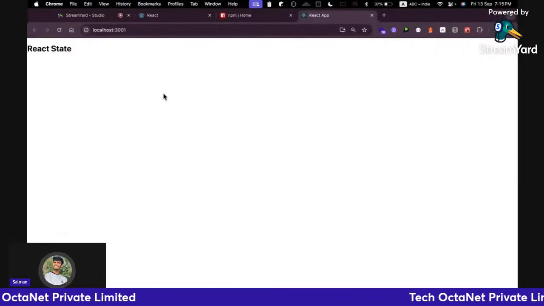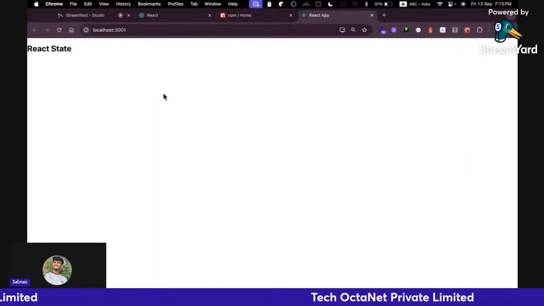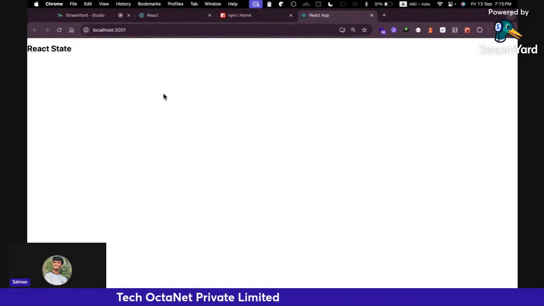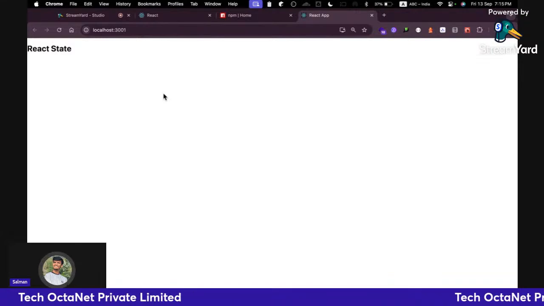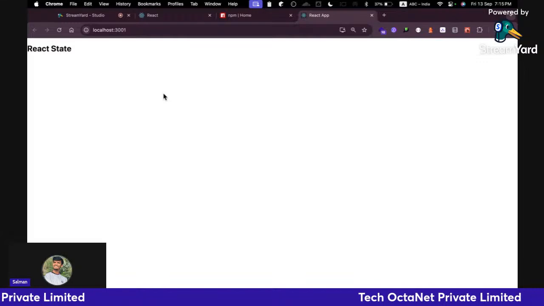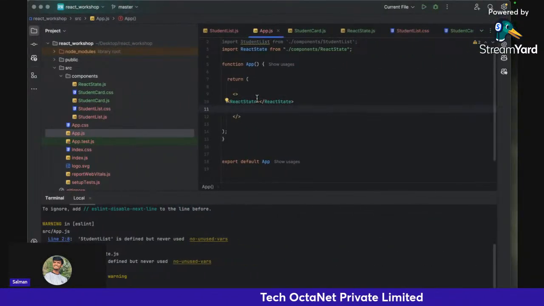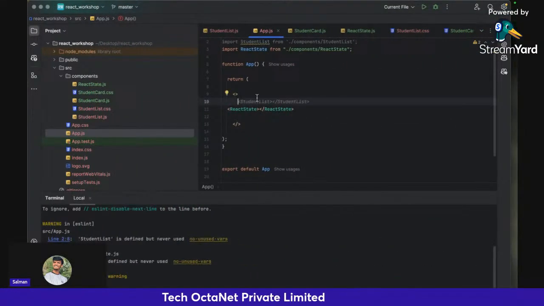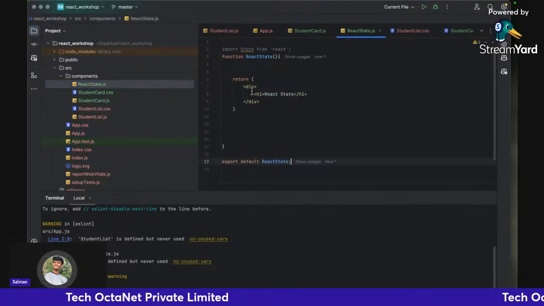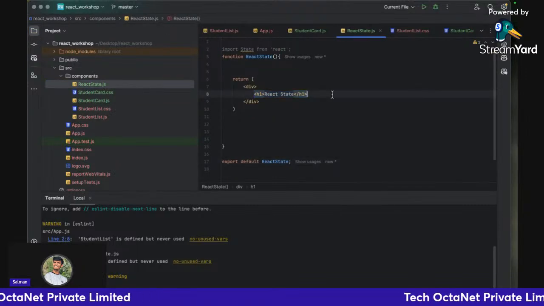And today we'll create a simple form which is going to print a message or something on click. So we'll also have a look at events in React. Right now in React state we have just created an H1 element.